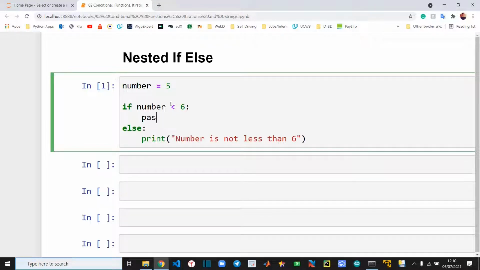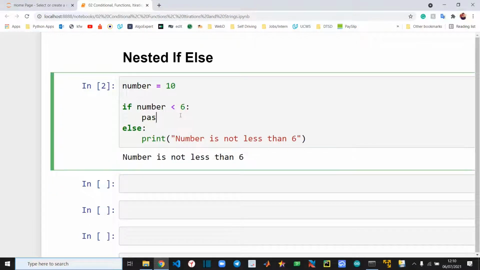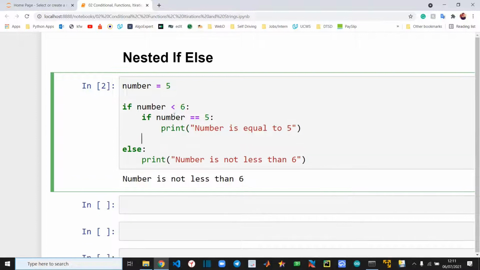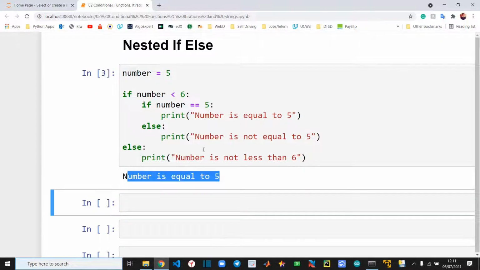So if we write 10, this will print number is less than 6. But now what I want to do is check if the number is equal to 5. Now, nested if number equal to 5 will print number is equal to 5. Else will print number is not equal to 5. Okay, so in this case it is 5, number is equal to 5.